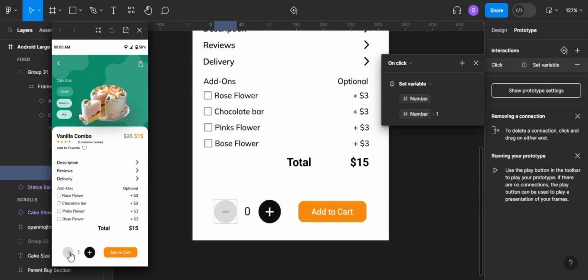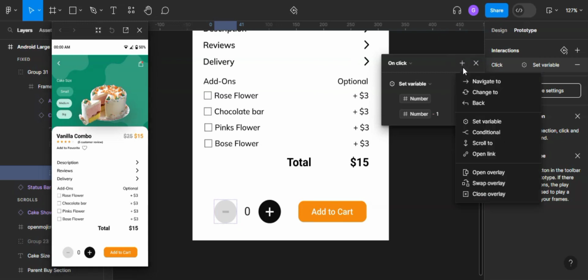But then I have a problem, it's going beyond 0. I don't want it to be like that. I want it to stop at 0. When we are subtracting, it should stop at 0. So this is where the conditional comes in. We'll use the conditional statement for it. We'll select conditional now.